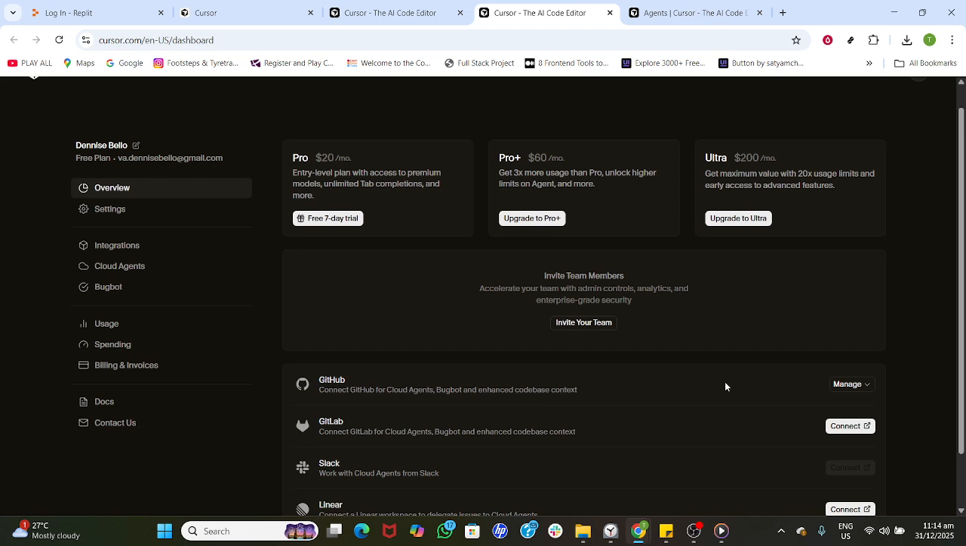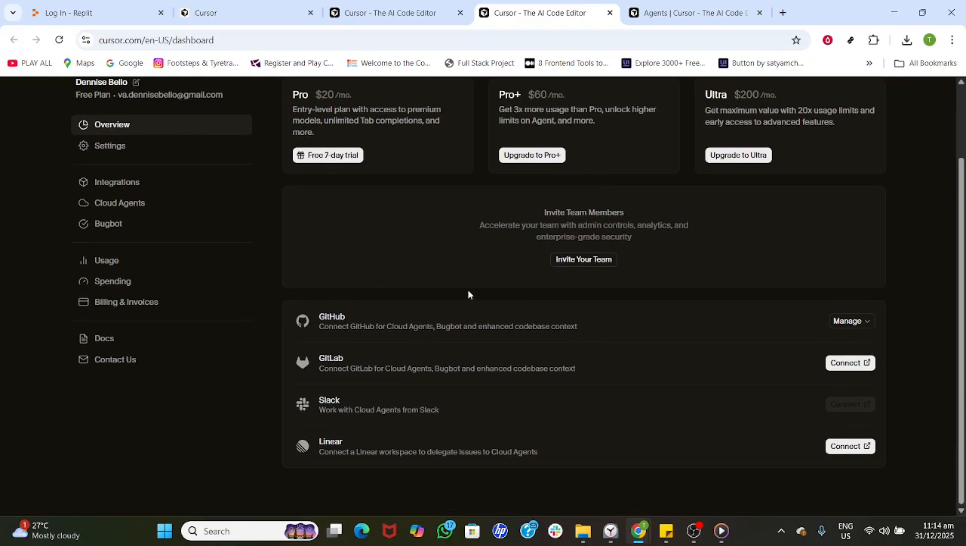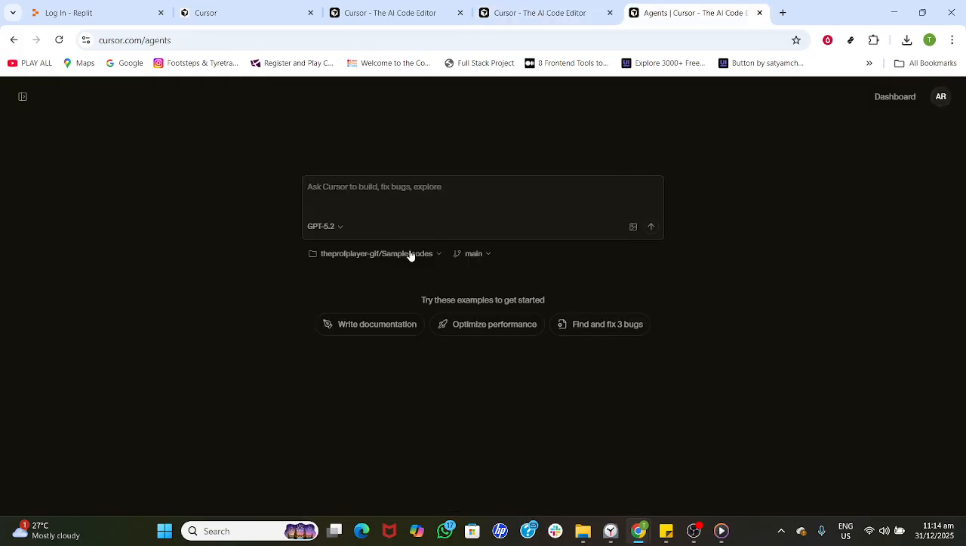You may then be asked to install the Cursor GitHub app. Click Install and Authorize. During this step, GitHub may offer options about which repositories are included. Select what fits your needs, keeping in mind you can adjust permissions later in GitHub's settings if required. After the installation completes, you'll be brought back to Cursor.